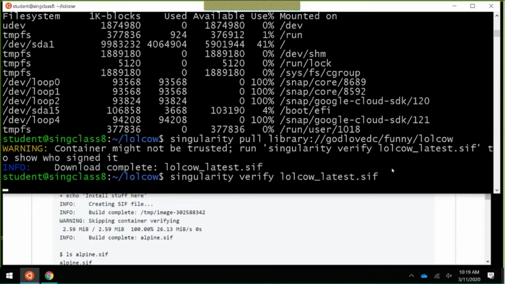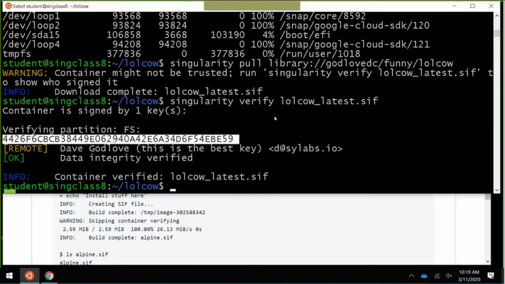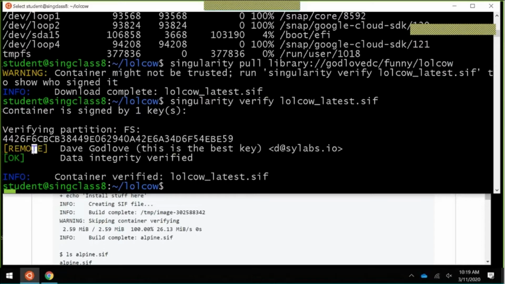Find this container. I signed this container while I still worked at Sylabs. That's why the address is different. I can verify that this is the correct fingerprint. And you'll notice there's a little difference here. This is why I wanted to do this and point this out.